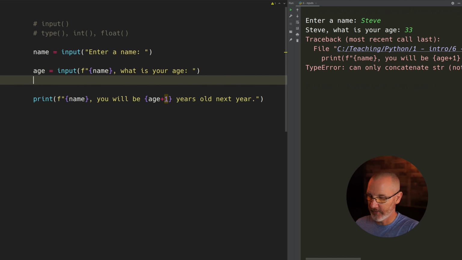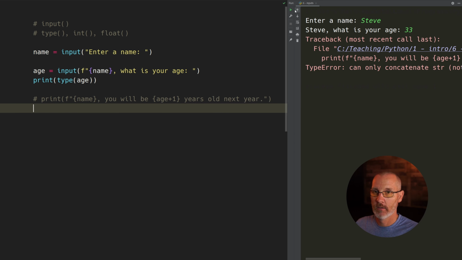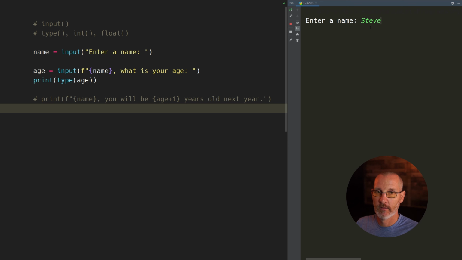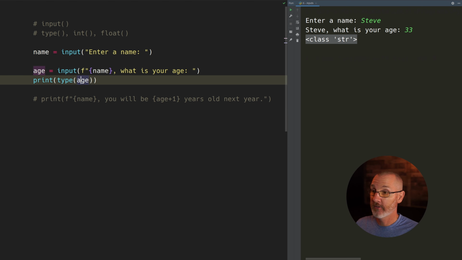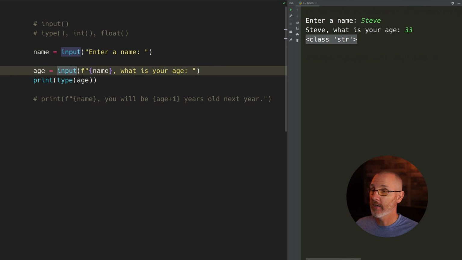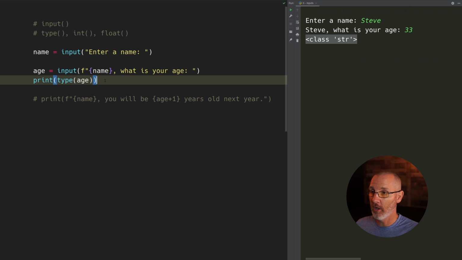Now, how do I know that it's a string? Well, I can do print type age. And then let me just comment this out and run that. Steve, 33. And it says that it's a string. So age really is a string because inputs always give you strings, or they always return strings, just like Red Bull always gives you wings.